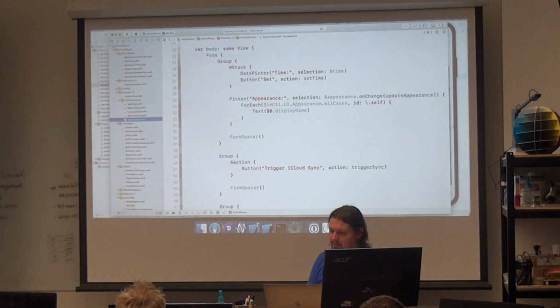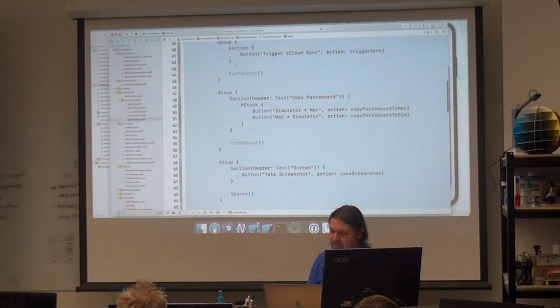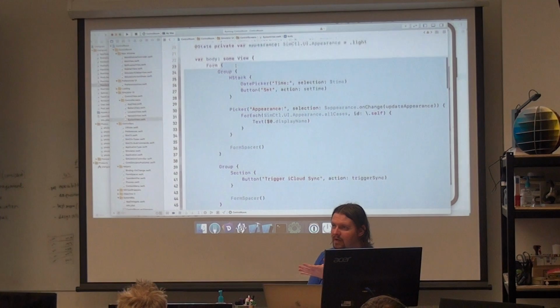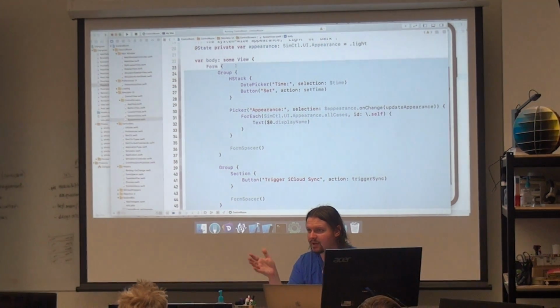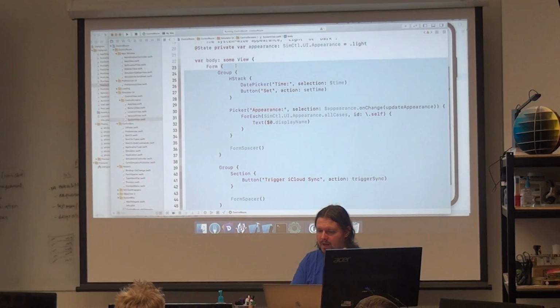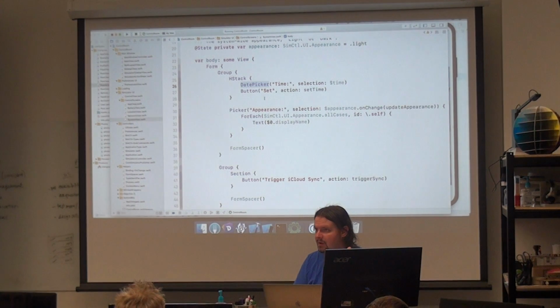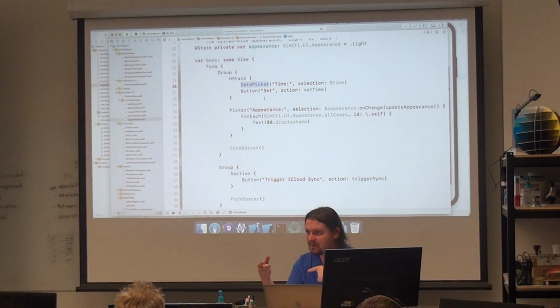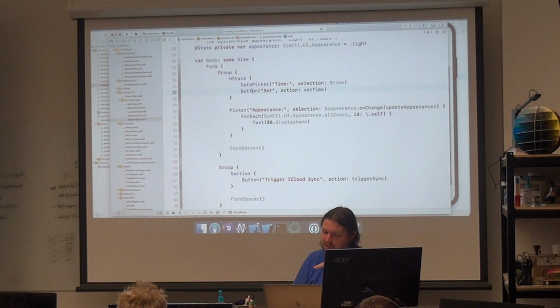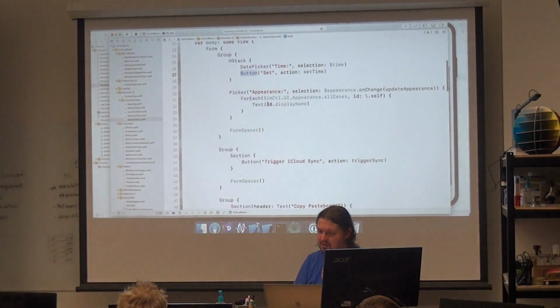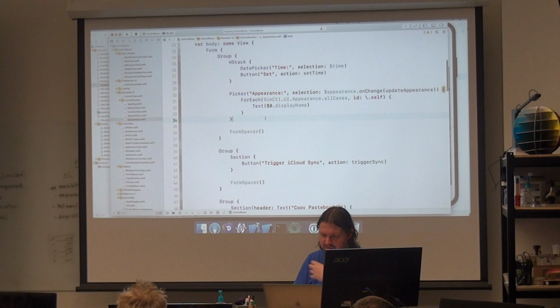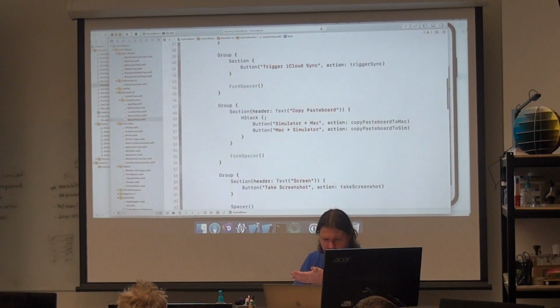I want a form, and I want a group inside the form. It's just that on iOS, this would be a grouped table view. And when I say date picker, I would get a UI date picker instead of an NS date picker. I would get a UI button instead of an NS button. This is a picker that by default changes to a segmented control.